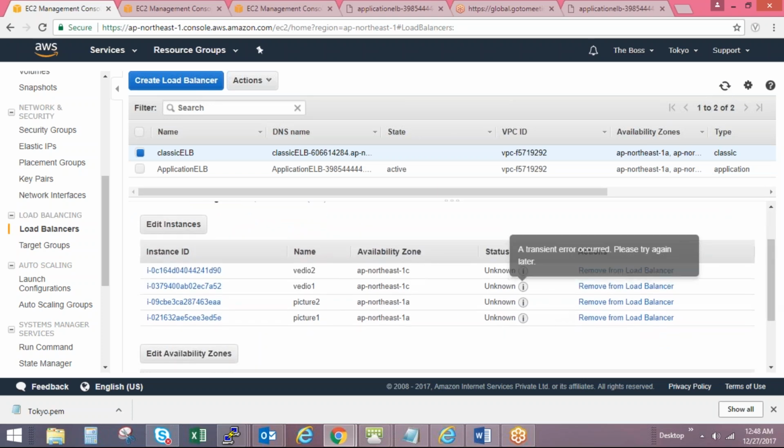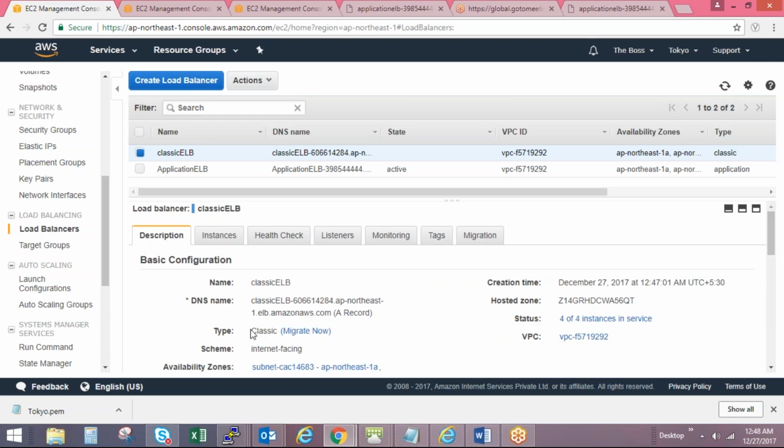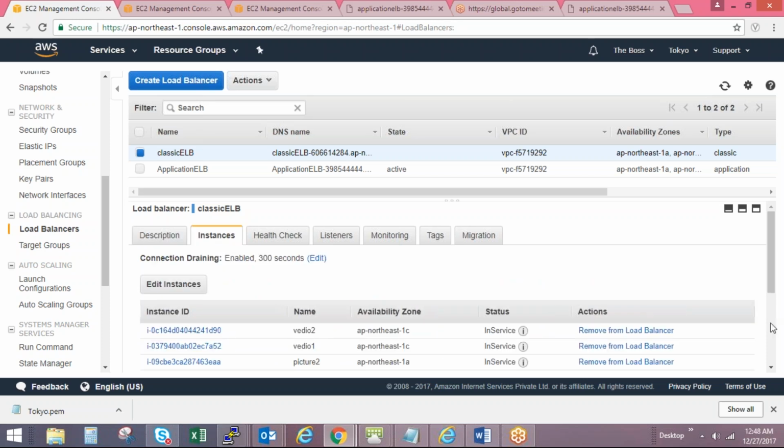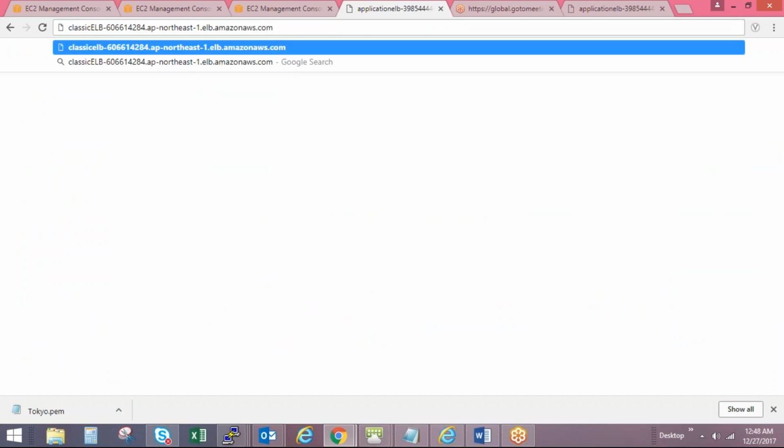Unknown, a transient error occurred, please try again later. Okay, now if I refresh, it came to in service. Now I will take my Classic Elastic Load Balancer DNS name. In the Classic Load Balancer, I have attached 4 instances: 2 are in the 1A availability zone, 2 are in the 1C availability zone. Now I'll give this DNS name in the address bar.